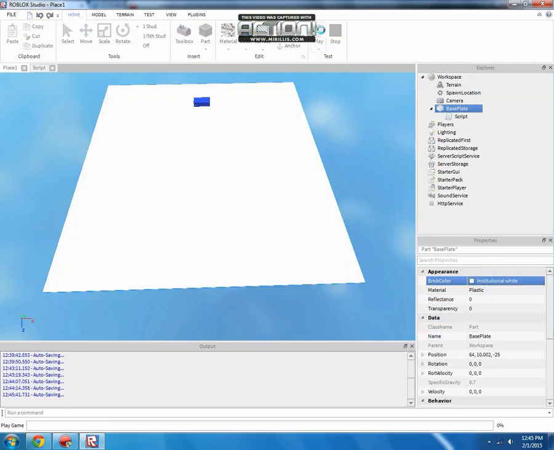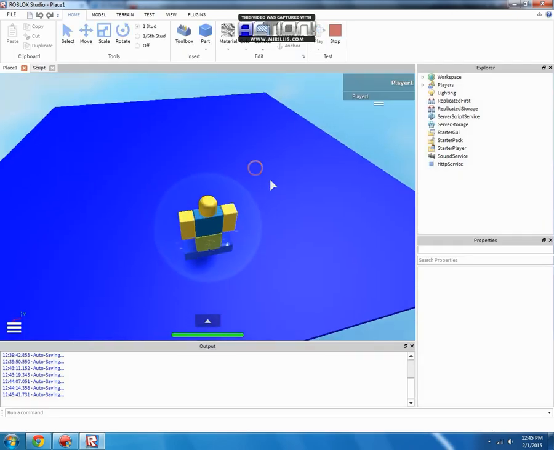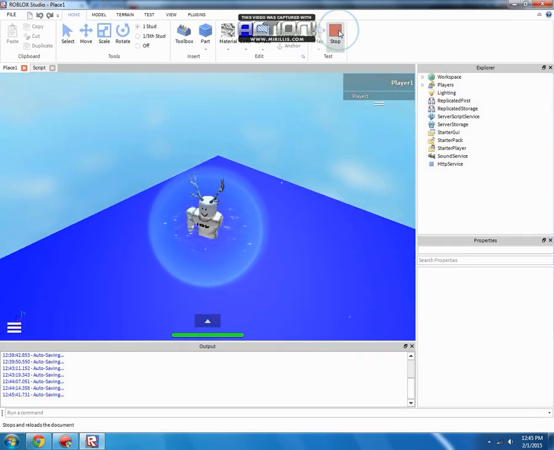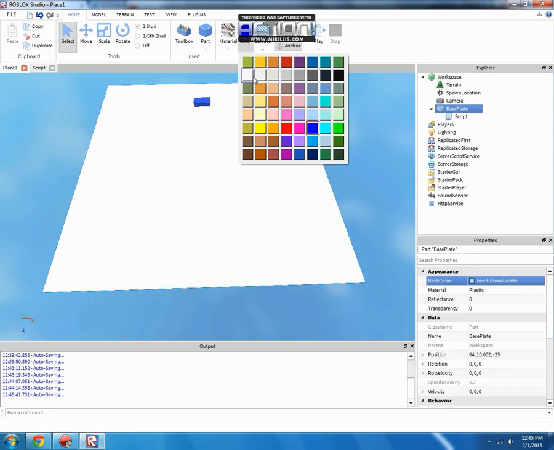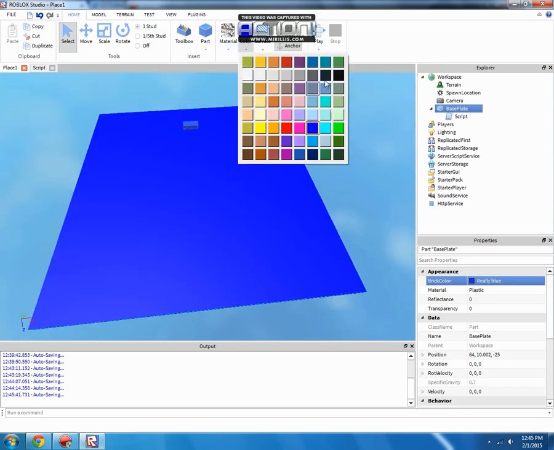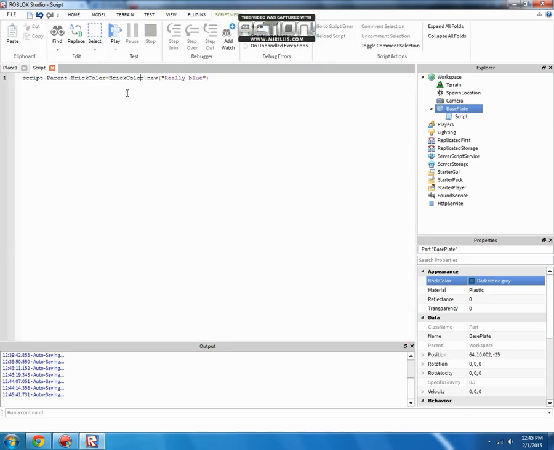And so let's get rid of the Really blue and let's make it white. So you click on play, and look what happens. It's really blue. Awesome, right? And let's make it dark stone gray, like what it usually is. Alright, you can do that either of those two ways. Doesn't really matter.